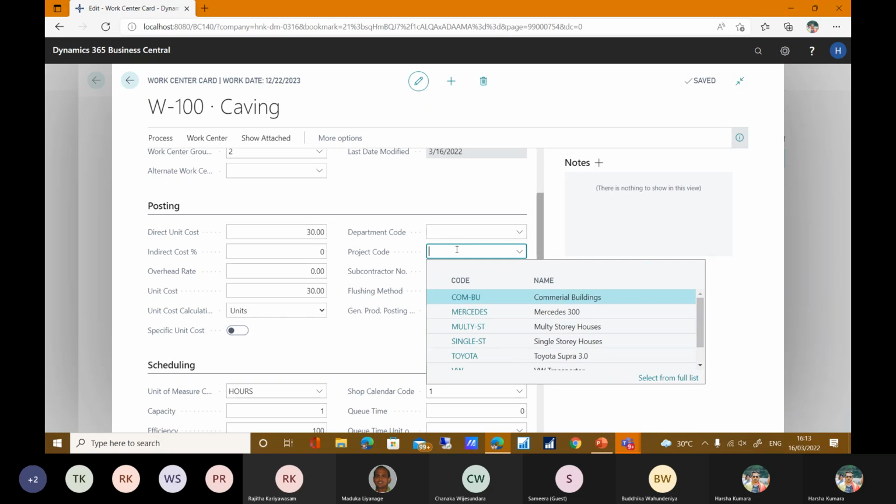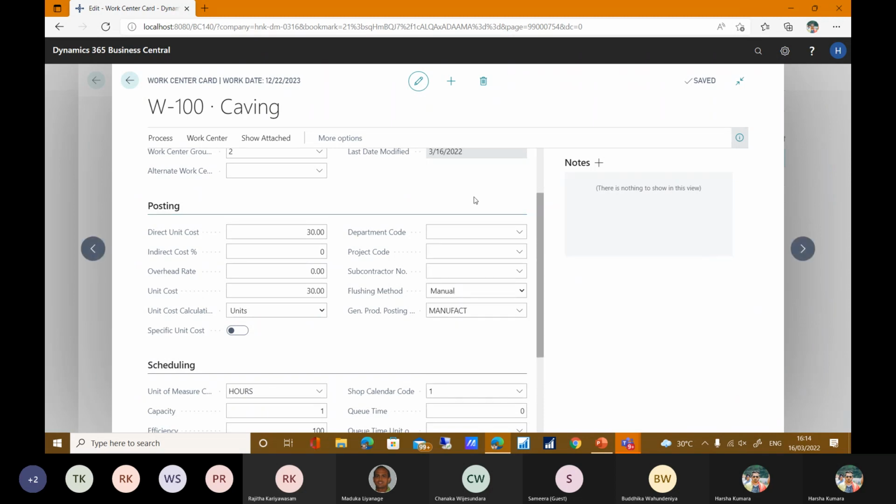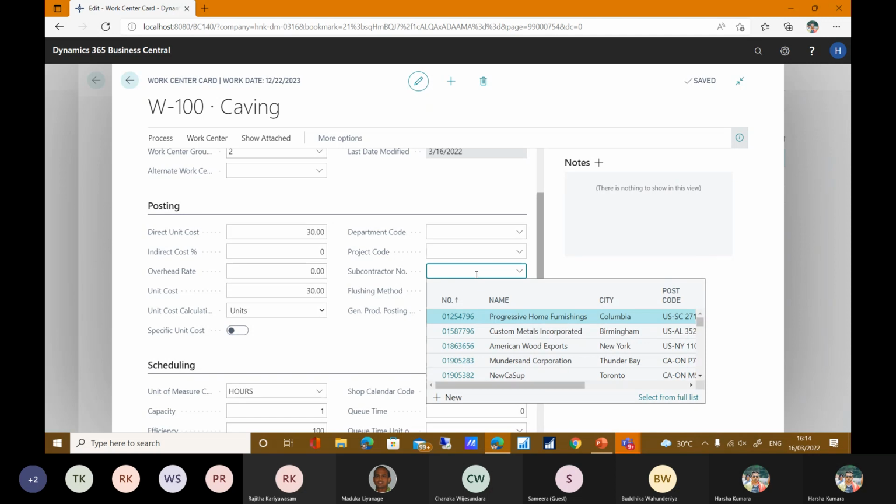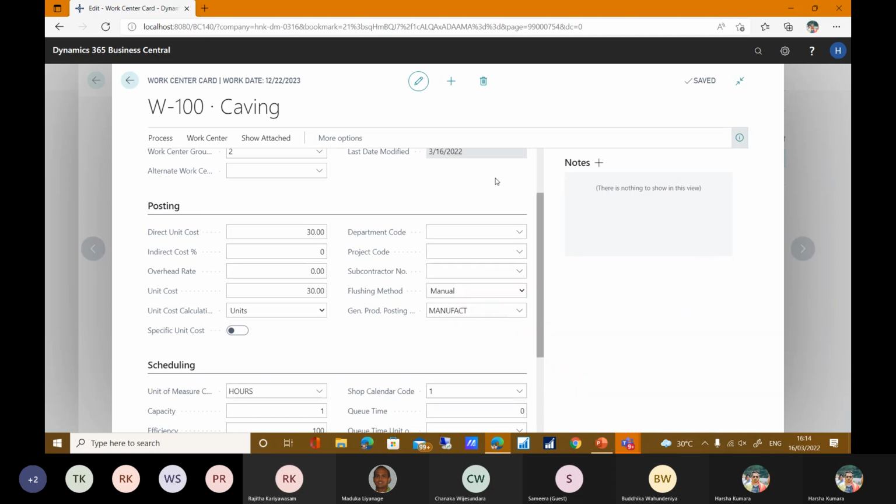Let's say if you have any production sequence related to a specific project, you can treat it as the production code. And if you have any subcontracting process, you can configure that here. Also, the flushing method, as I showed you, can be forward, backward, or manual. For demonstration purposes, I have put it as the manual process.